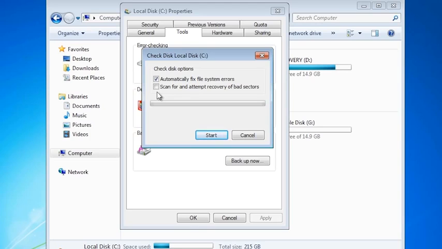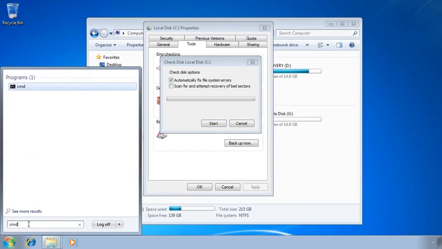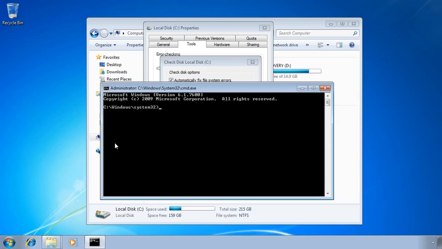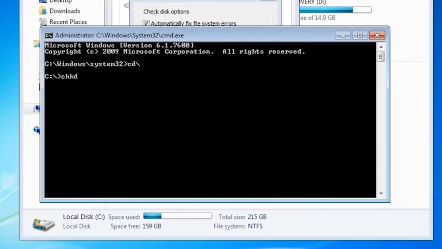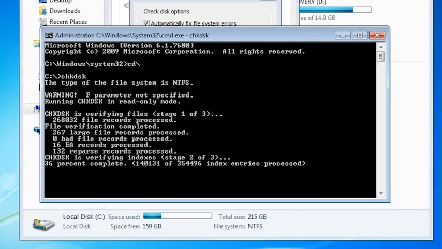Disk check can also be run from the command line. To do this, I will open a command prompt from the Start menu, making sure that I open it with administrator privileges. If I run the command CHKDSK from the command prompt with no switches, this will start CheckDisk. Notice that CheckDisk will run in read-only mode. If it finds any problems, it will not attempt to fix them.